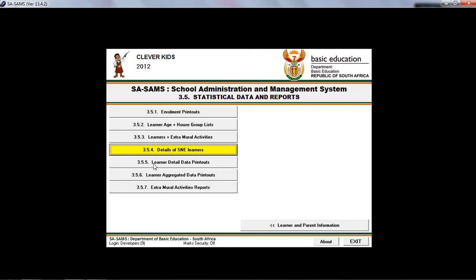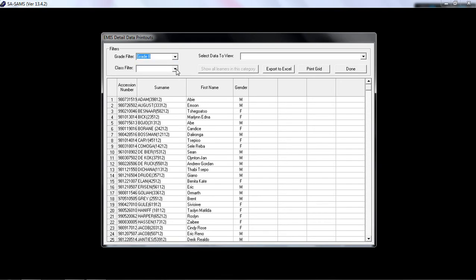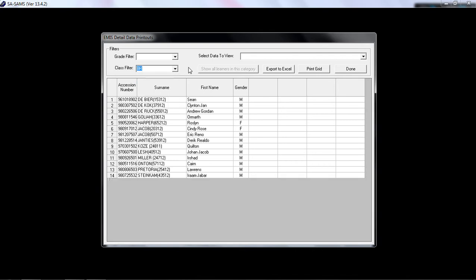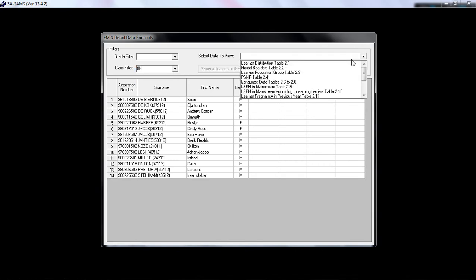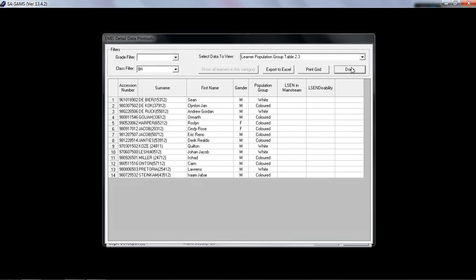3.5.5, Learner Detail Data Printouts. You can then filter your selection by grade or specifically per class. Then you can choose exactly what data you want to view. Say you want learner population group table. Then you can export this to Excel, or if you want to print this grid directly. Once you're happy, click on Done.